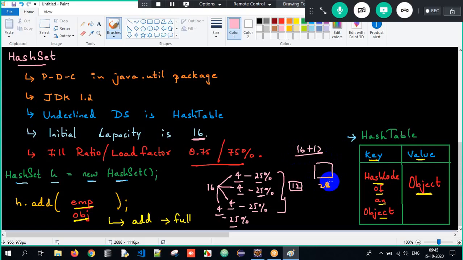I know you all know how to calculate percentages. I'm very bad at it, that's the reason I did it in one particular format. That's the reason I don't train on aptitude. So you know how to calculate percentages, no? The 75 percentage of 16 is 12. So it's going to increase its size by 75 percentage, and the size of the new hash set will be 28. Again, it keeps on increasing based on the load factor. That's what we are supposed to understand.